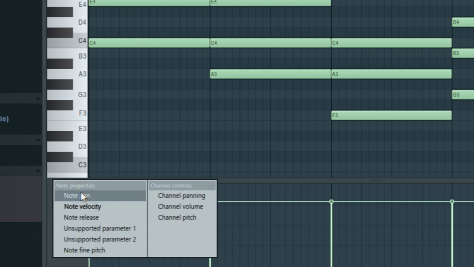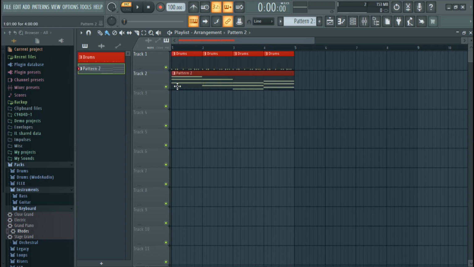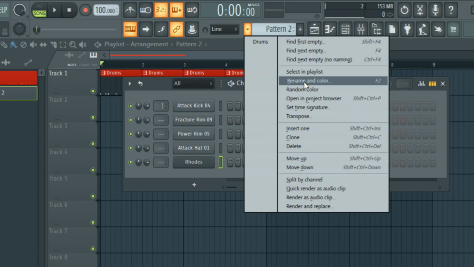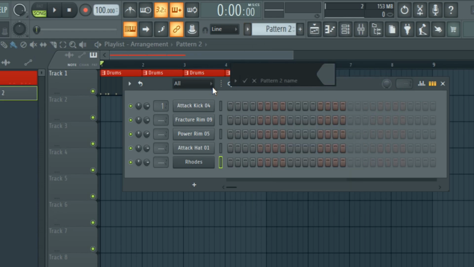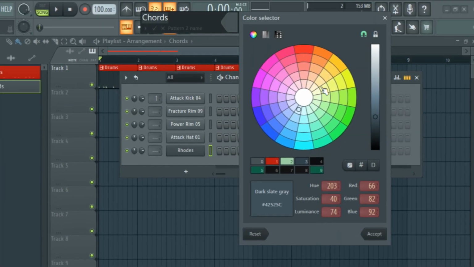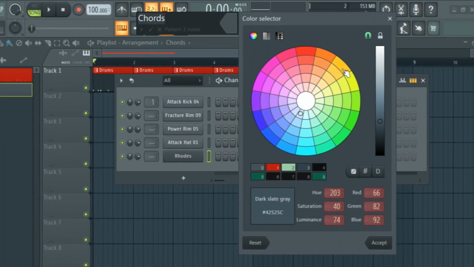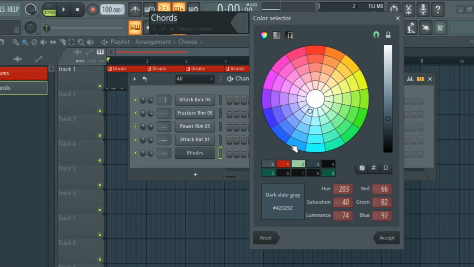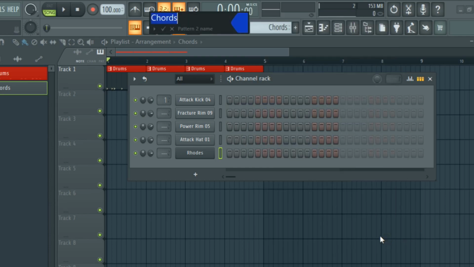So over here we have some controls. We have the note pan, and then now you can click in your pattern, which is pattern 2. Click the name and select and color. You can actually do this by also clicking F2, which it shows right here, but I'm just going to click this, and I'm going to name this, let's actually name this chord. Change the color to, let's say blue. Let's go blue, and click accept.